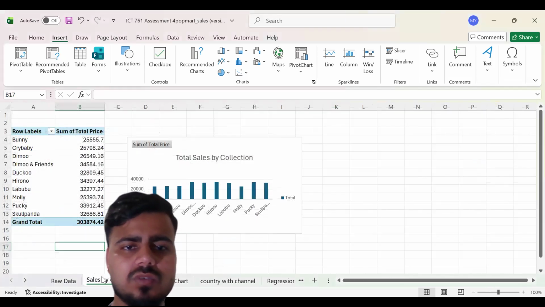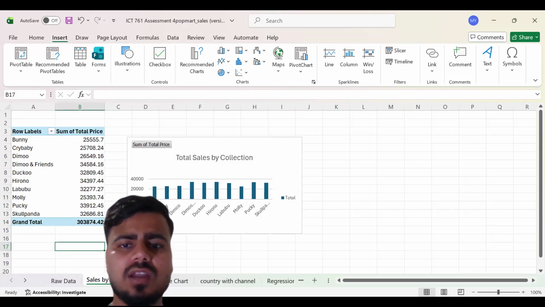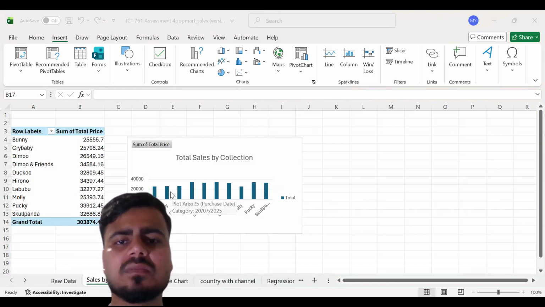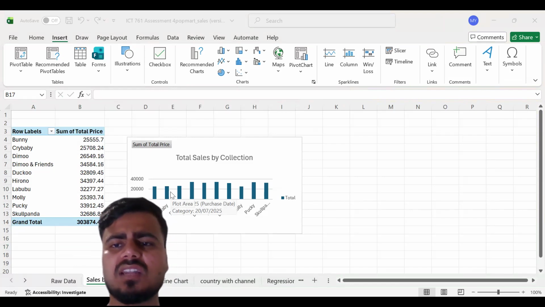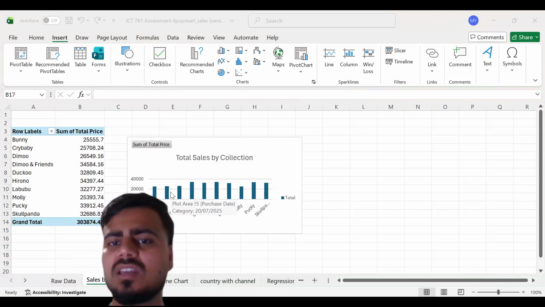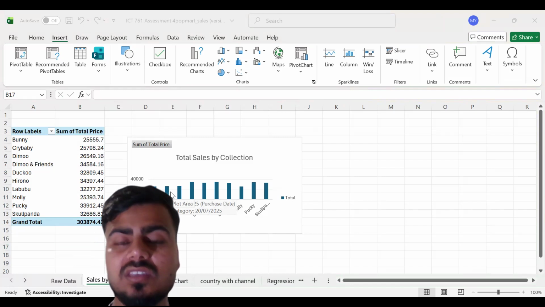Now I'm going to explain this one. In this one, the pivot table summarizes total sales by the collections. It helps us quickly compare which collection performs better, and from the result we can see that some collections such as Demo and Foggy generate higher total sales compared to others, and the bar chart visually supports these comparisons.